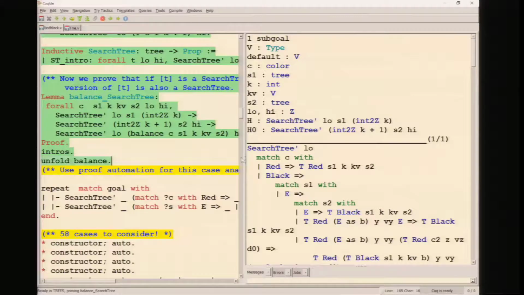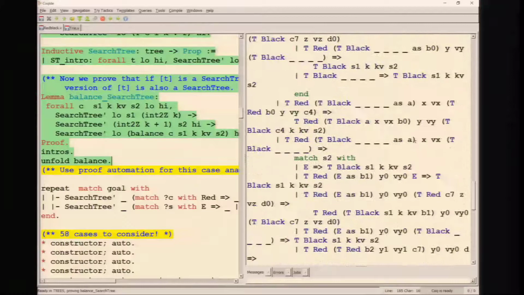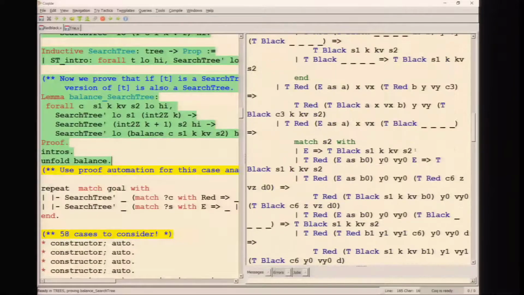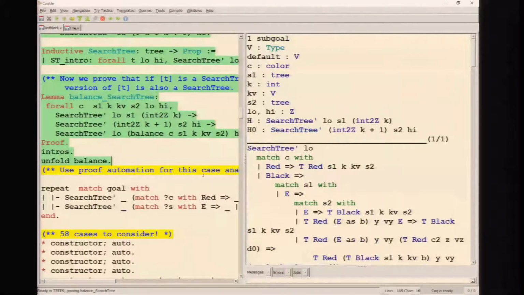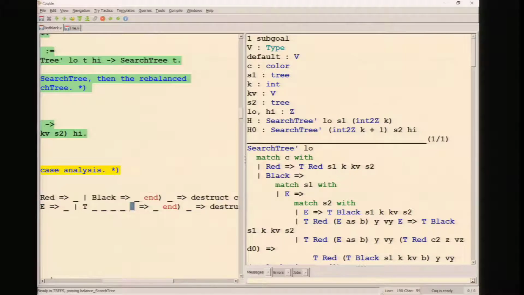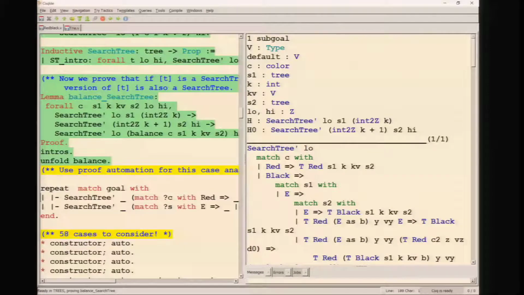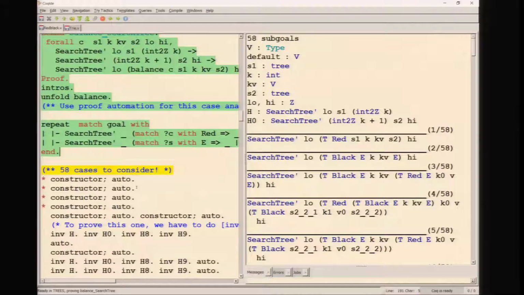Unfold balance. So this is what we have to prove. Okay, so let's see if we can prove it by stupid case analysis. And so I'll start by case analysis on colors. That's this line. And case analysis on tree nodes, E or T. That's that line. And I could do this one at a time, but I think you get the idea. So now there are 58 cases.